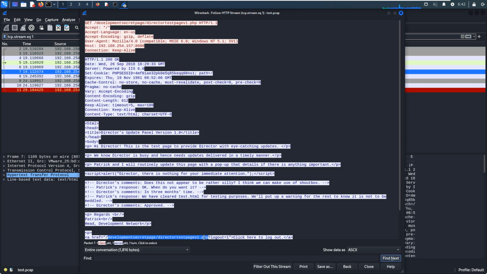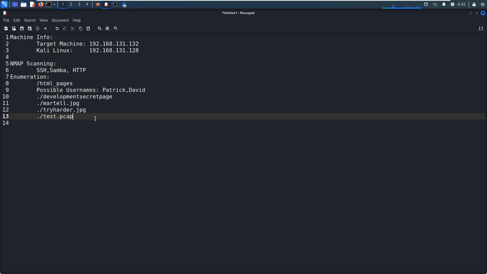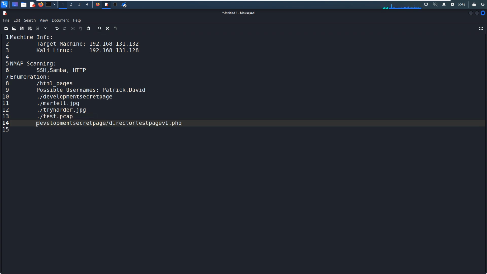We can copy and paste in here. So next, I think we need to access this directory, also this file. We can copy. Maybe we can copy this one first.